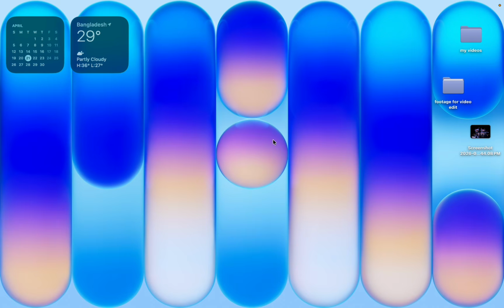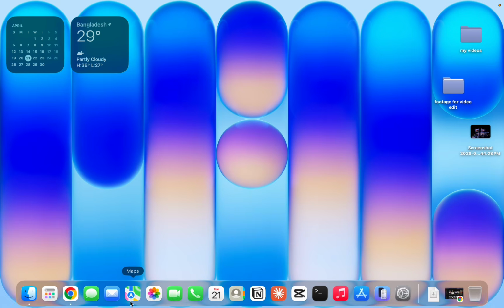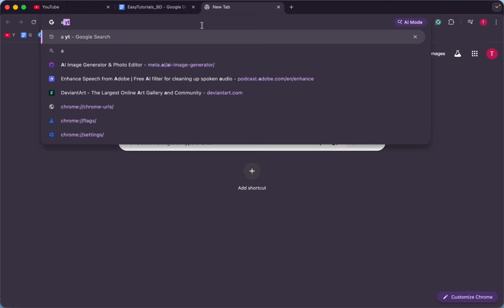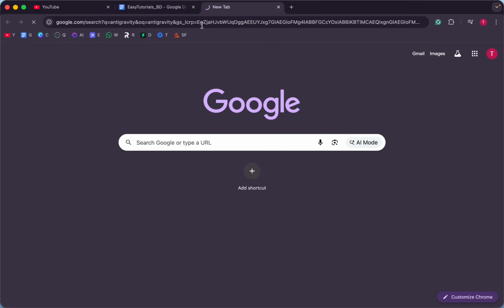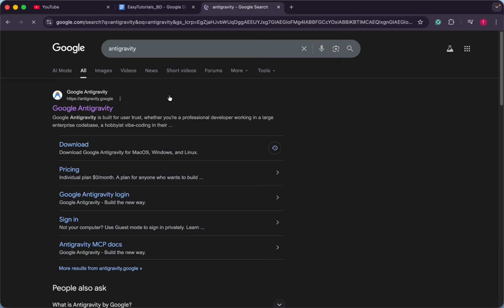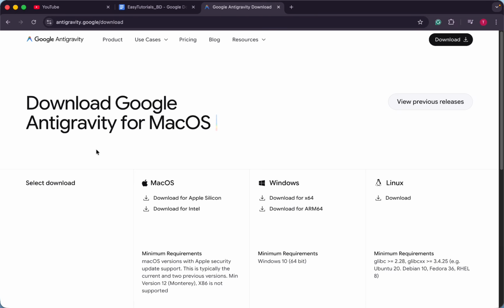To install Claude AI, you have to go to the browser. From here you have to go for Antigravity. If you search Antigravity in the browser, you will find antigravity.google.com. If you click Download, it will directly take you to the download page. From here you can select any operating system. In this case I'm going to select Mac OS because I'm using Mac OS, so I will download this one.